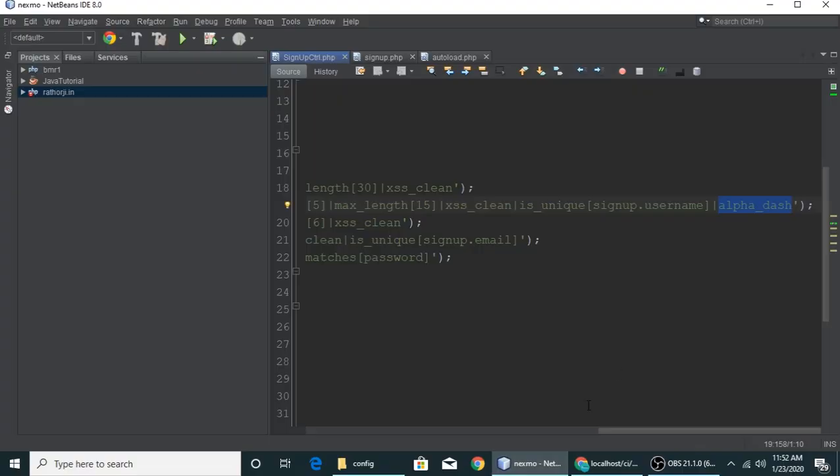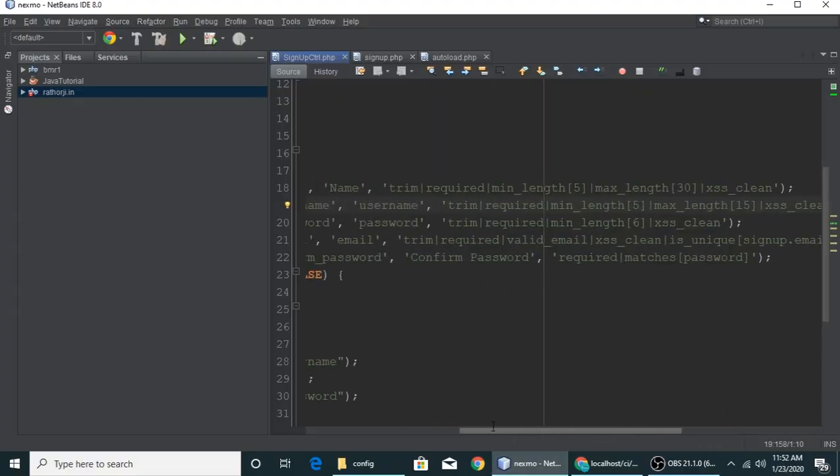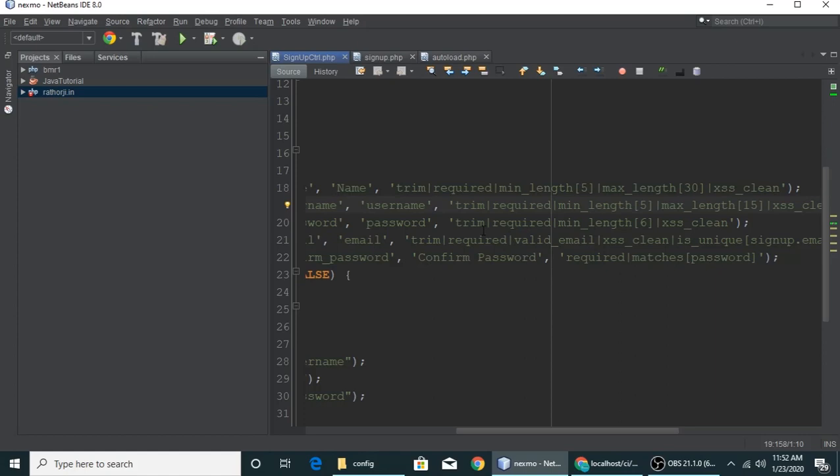Okay, so we have done username, and likewise for password. The password is required, with a minimum length of 6 characters, and a maximum you can put as you want. And XSS clean. And this is for email, so it's also required, and valid email.